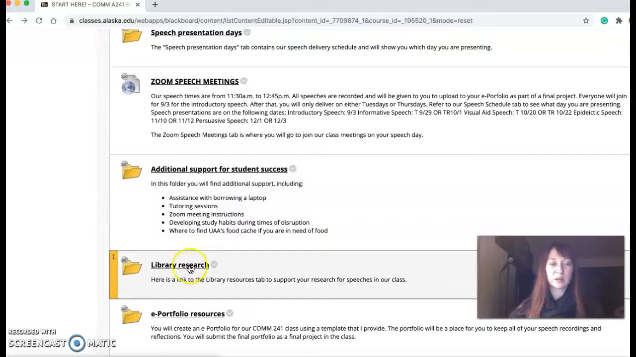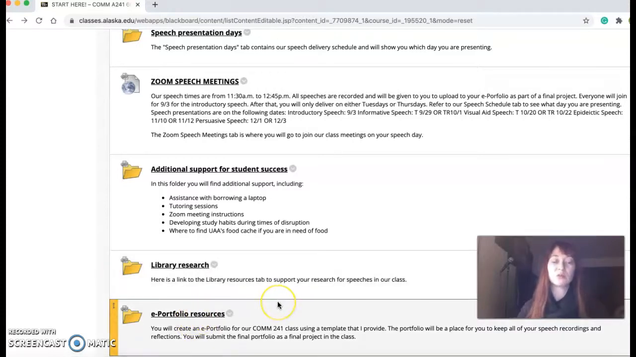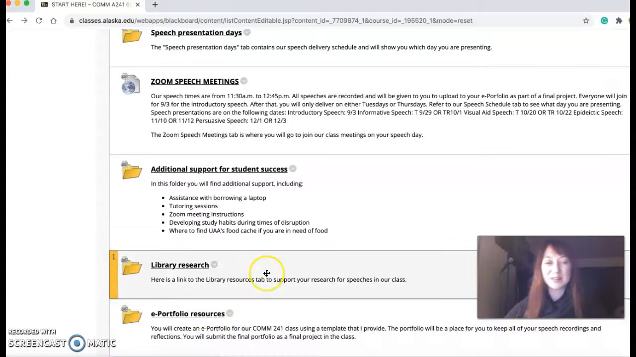I also provided library research so that they have additional support and that they're aware of it. So the Start Here menu is just kind of getting them familiar with what is available to them. And then also ePortfolio resources, because their final project will be using an ePortfolio, and being able to do a self-reflection and include their videos from the class recordings from Zoom. So I'll be recording all of their presentations and then giving them their speeches to use in their ePortfolios. And so that just shows them all those resources there.